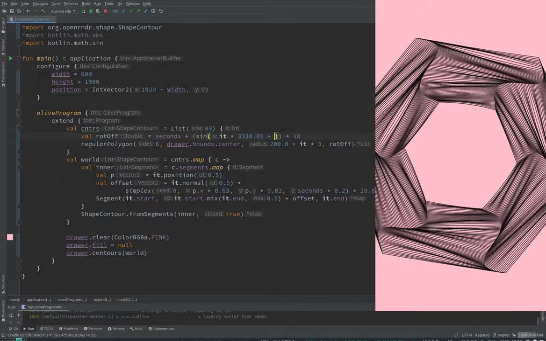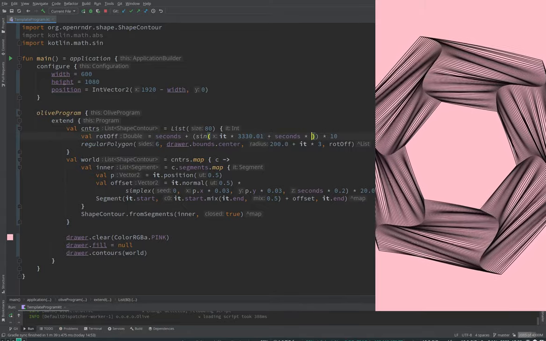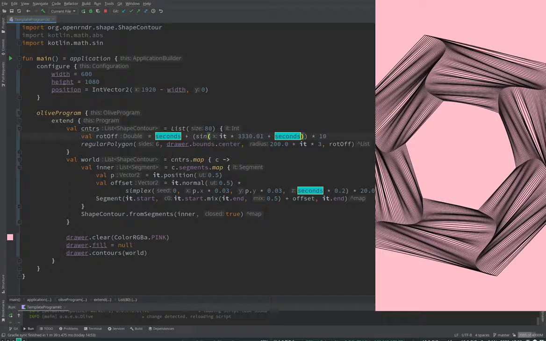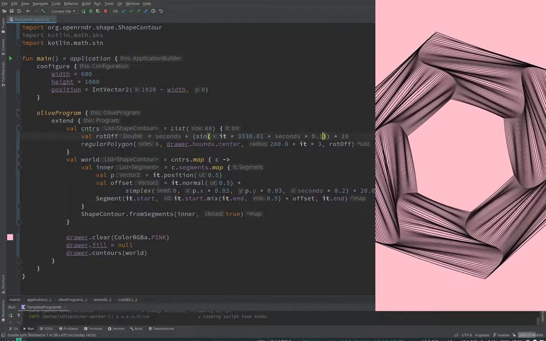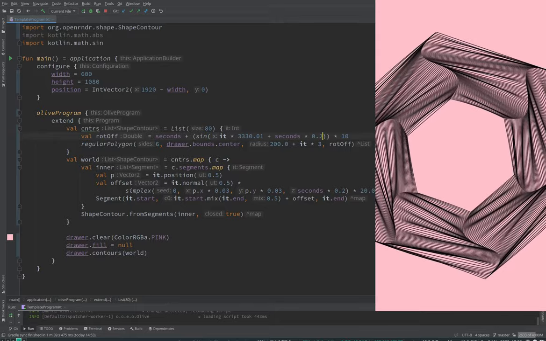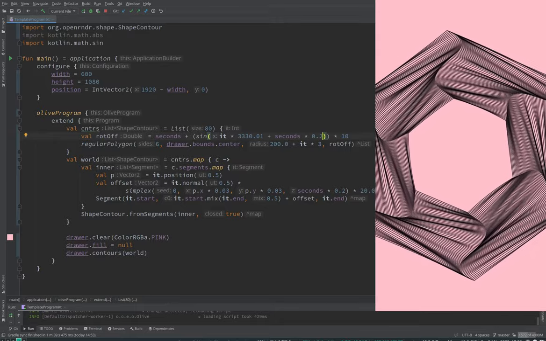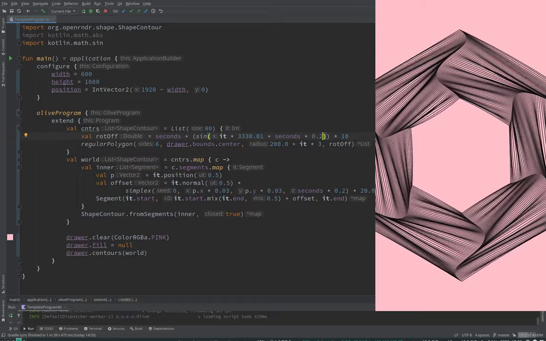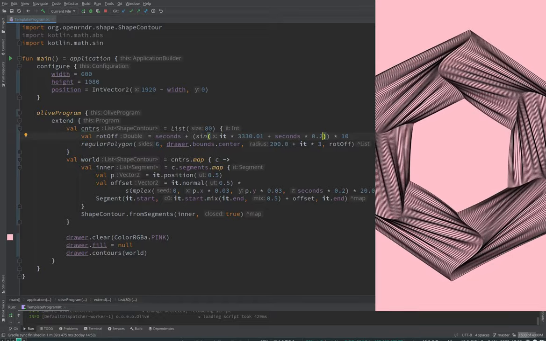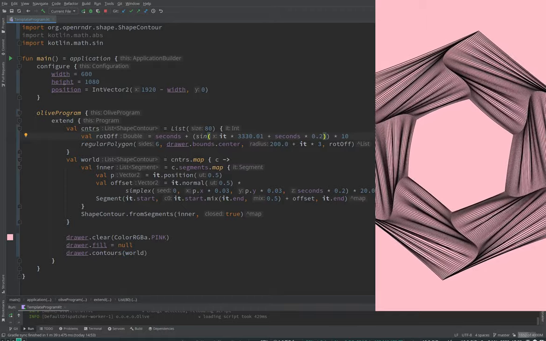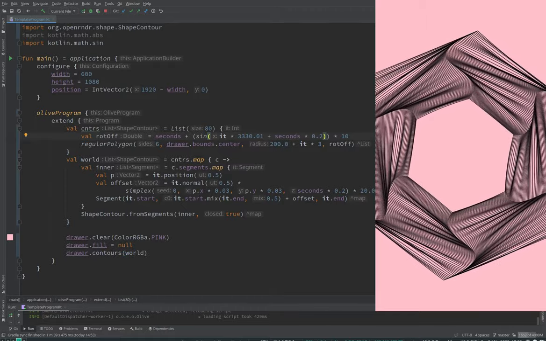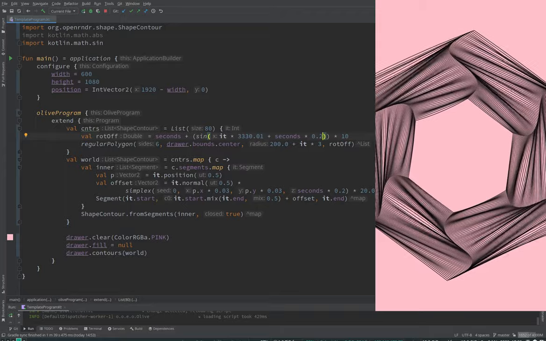And I wanted to add seconds there. Maybe zero point one or something. So now it wobbles along. And I think another thing that we can do to wrap up this video is use transparency on the various hexagons. The farther they are from the center, the more transparent they are.